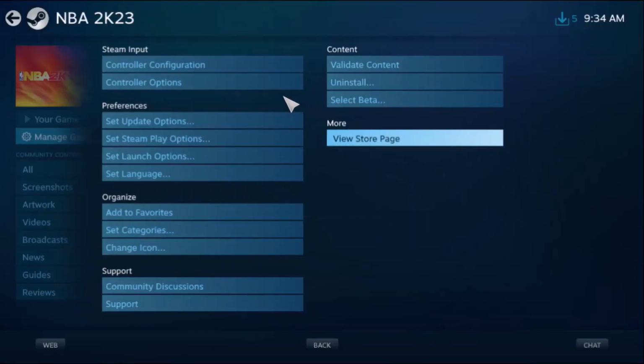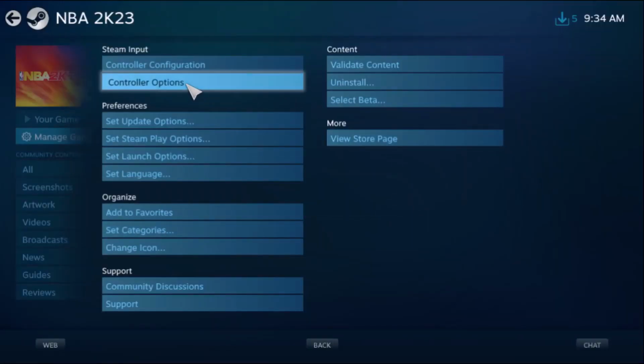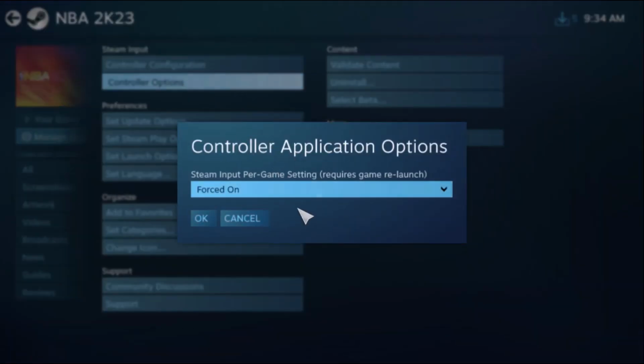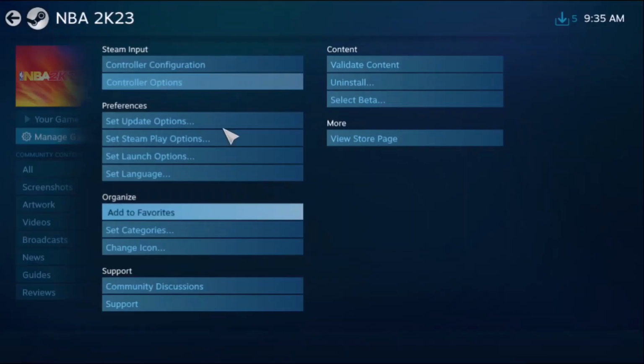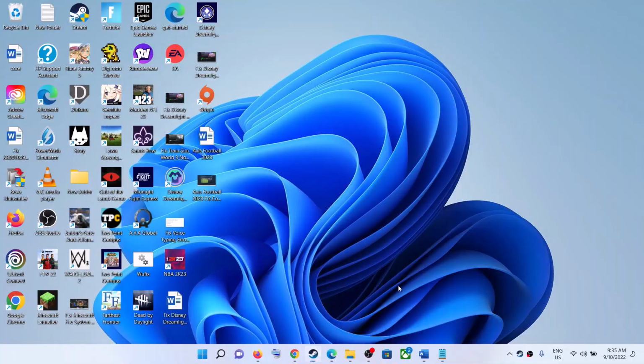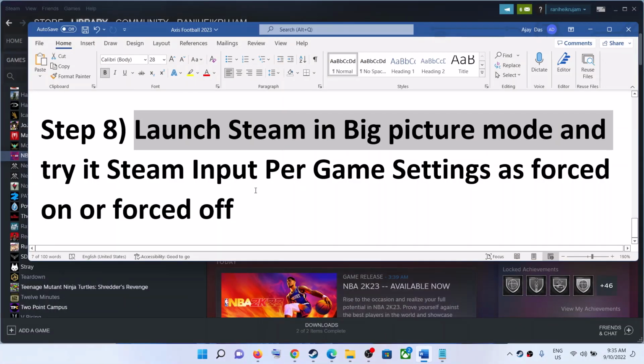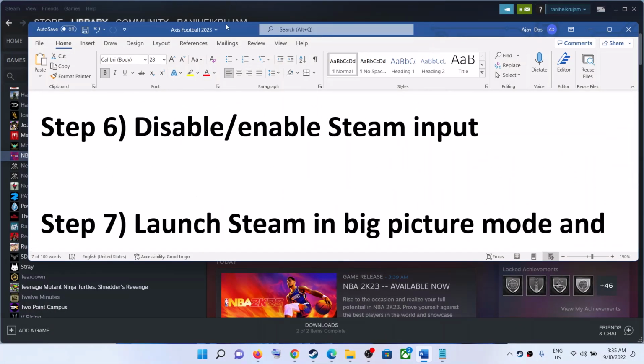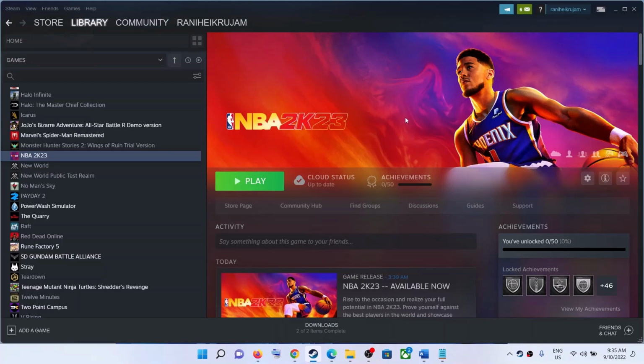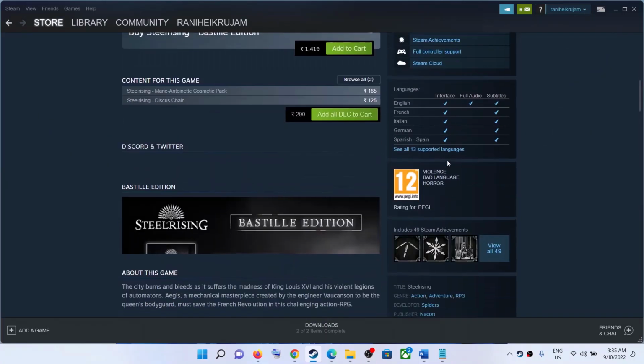Now launch the game, still you are facing the problem, then again go to controller options, this time select forced off. Now click on OK, now launch the game. So one of the steps should help you to get your controller working with Steelrising game on your Windows computer.